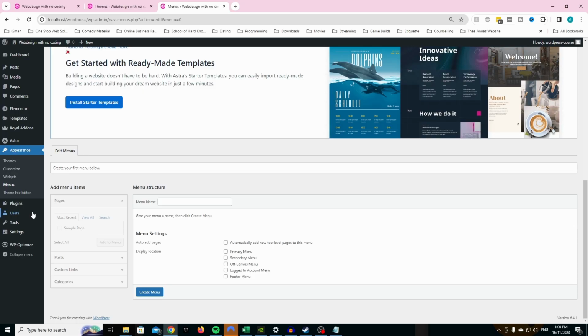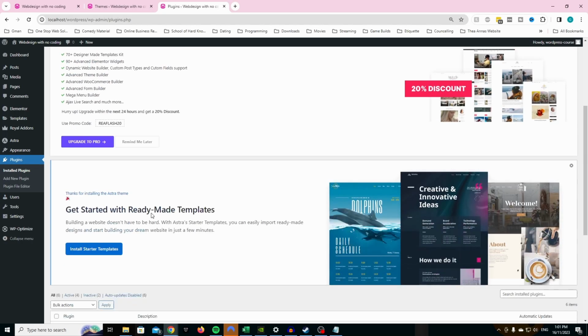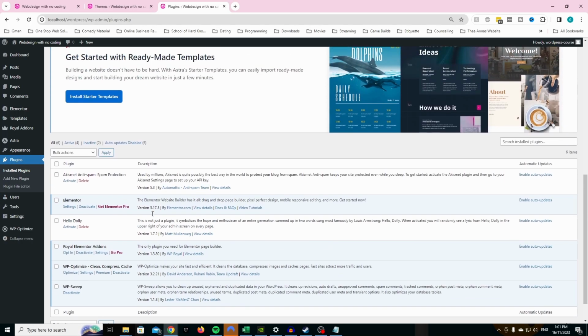Plugins is where we were working in this area before, but plugins essentially add features to your WordPress website. You can see here we've got Elementor installed, Royal Elementor Add-ons, WP Optimize, and WP Sweep. Users is where you can create and add new users and set what their access is going to be. Tools, we really won't be using very much, but it is there.